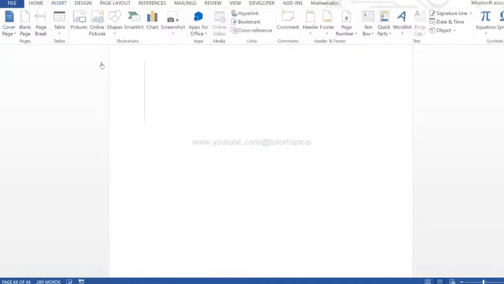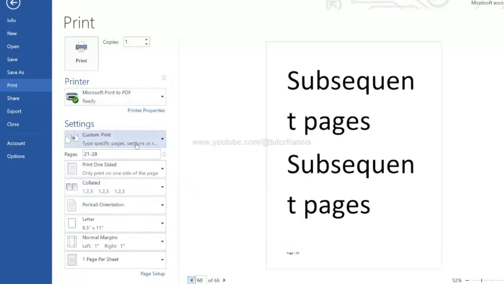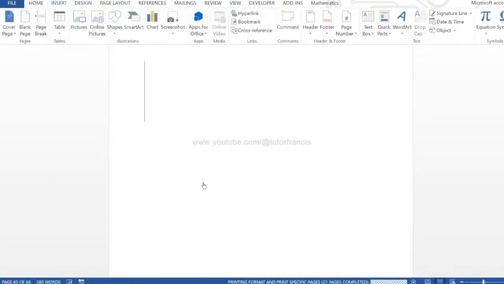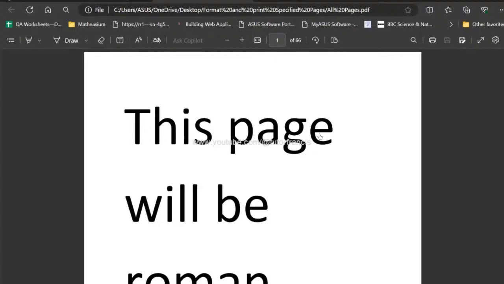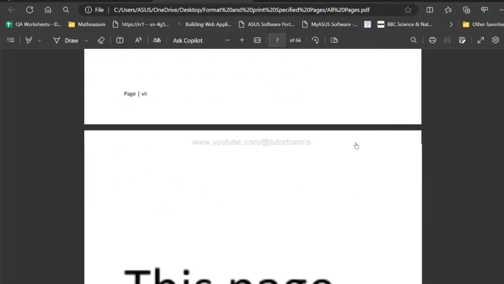Now let's say we want to print the whole document. So we go to File, Print, then we select whole document. Again, notice that the page numbers may seem not to be corresponding, but when we print it, it will actually number it correctly. So we are printing all pages now. You can see that it is printing all the pages. Now let's open this. Again, you see that the whole document has been printed, 66 pages, as you can see.